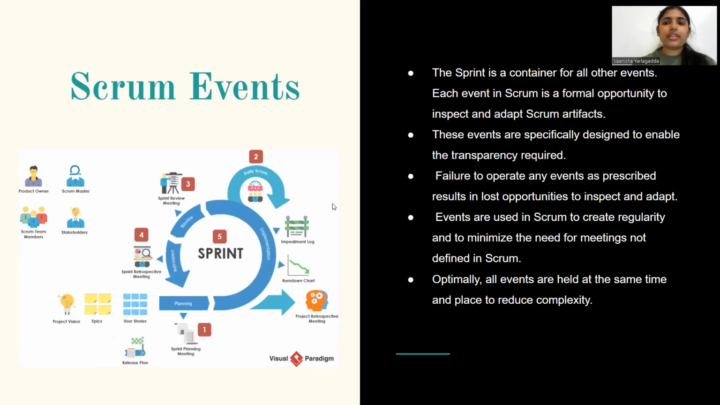Coming to the Scrum events, these events are specifically designed to enable the transparency required. So, if there is a failure to operate any events as prescribed, it results in lost opportunity to inspect and adapt. Generally, events are used in Scrum to create regularity and to minimize the need for meetings. And optimally, all events are held at the same time and place to reduce the complexity of the project.